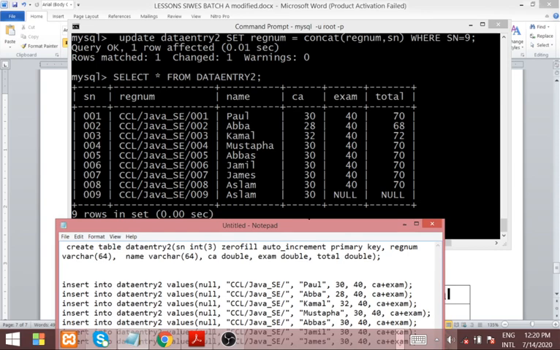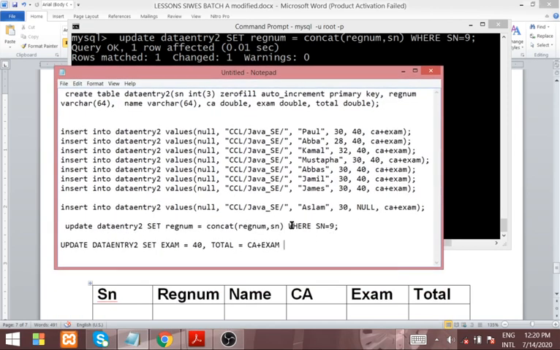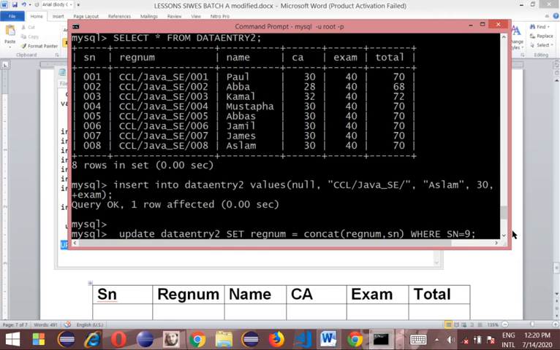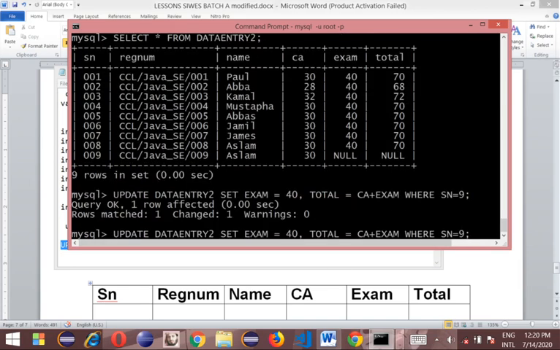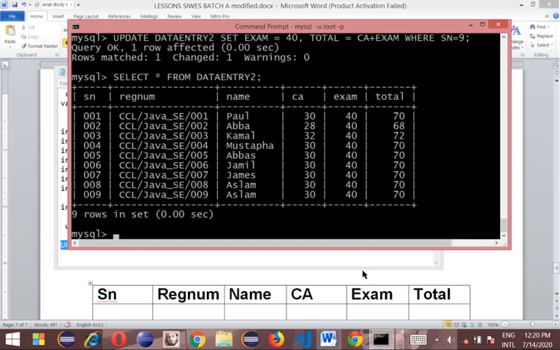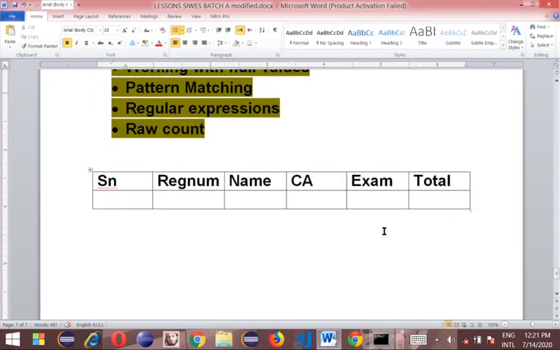But then my purpose, the purported record, is what? Line 9, right? So where record is 9. Let me copy this and paste. Okay, it made only one change. If you select, you see it has updated the record. Is it 30 plus 40? 70, right? So this is the way you work around all these.